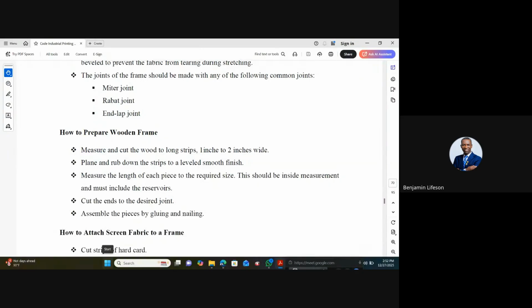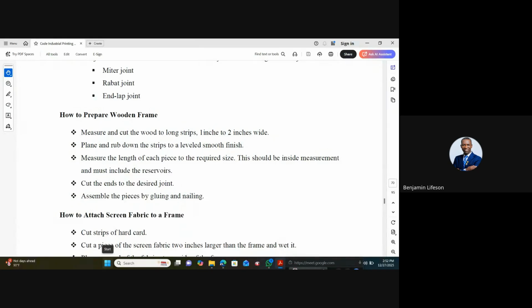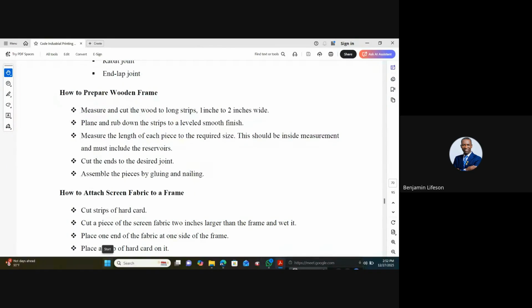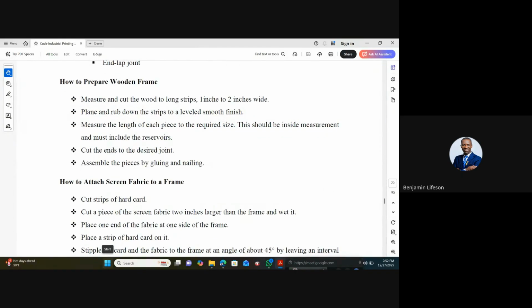Then how to prepare the frame now? Measure and cut the wood into long strips, 1 inch to 2 inch wide. Plane it. These are the work of the carpenter. If you don't have it, just get someone to prepare the frame for you. Don't waste your time. But you must know how it is prepared so that if the carpenter is not getting it, you'll be able to direct the person. So plane it to make it very smooth.